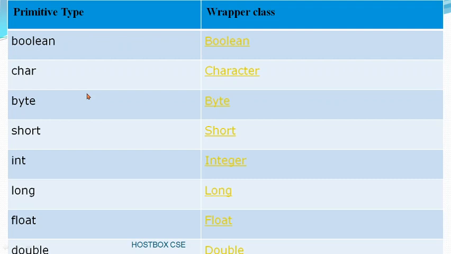Java is a case-sensitive language. Wherever you need a small letter, you have to use only a small letter, and when you need a capital letter, you have to use only a capital letter. Otherwise, by default you get syntax errors. Now let's go for the next topic.